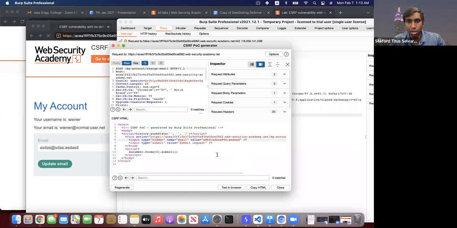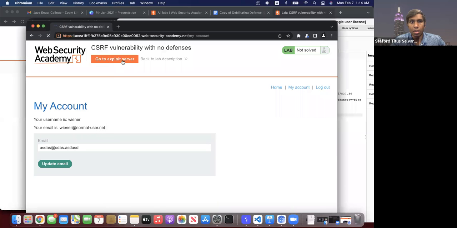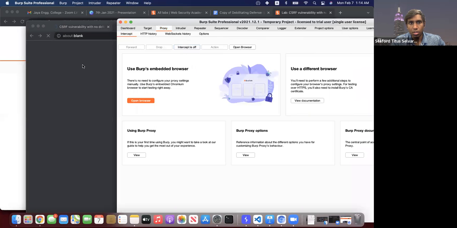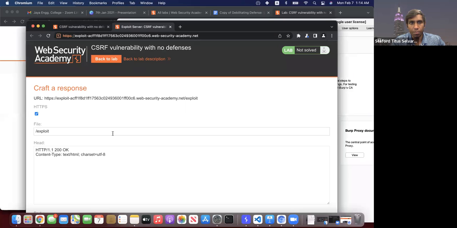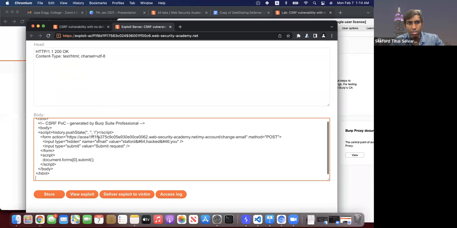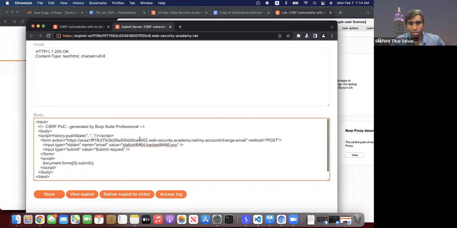So I'm going to set the email address to be Stafford, here I'm going to set it to be hacked, and here it's going to be you. Now when it's set like this, I just need to copy the HTML. Since I don't have my exploit server set, I'm just going to use Burp Suite's own exploit server. I'm going to go down, and in the body, I'm going to paste what I copied.